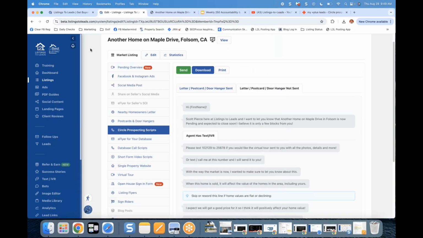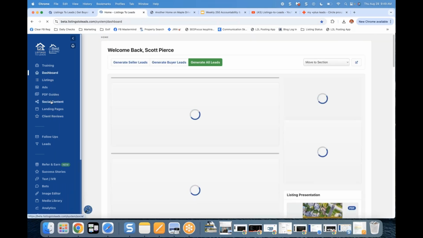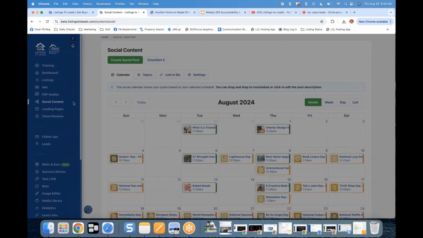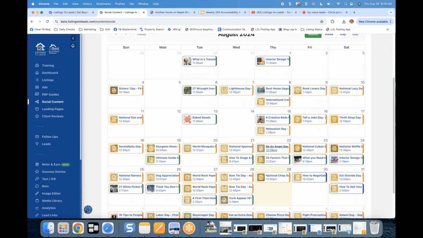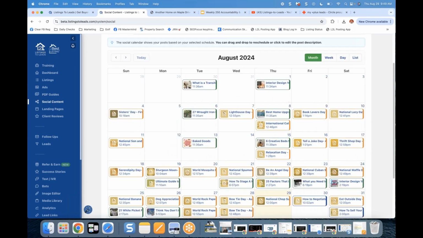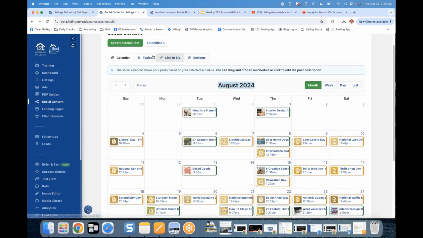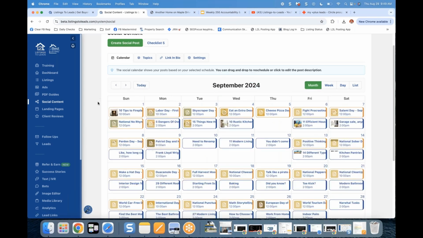If you saw in the mastermind group, I had a picture of the social content calendar. In fact, let's go there right now. So I just put social content in listings to leads. And there's this calendar here. And it says August, which let's just scroll to September.